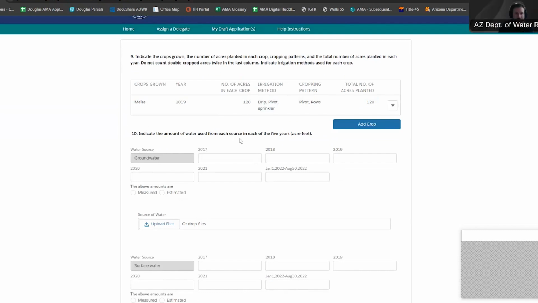Question 10 is asking for the amount of water used from each source in each of the 5 years. So the total amount of water used for those acres. So let's say, for example, you applied 1.5 acre feet of water to 200 acres of crops. You would just multiply 1.5 times 200, and that should get your number.